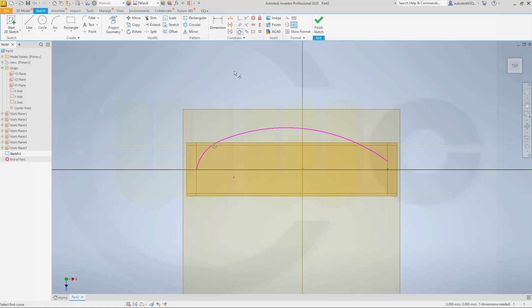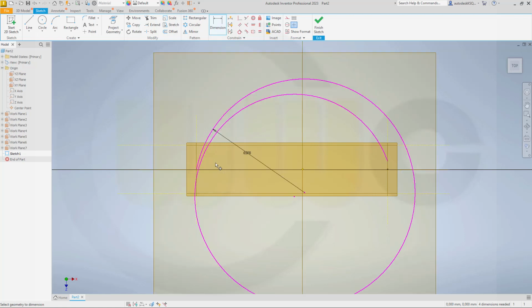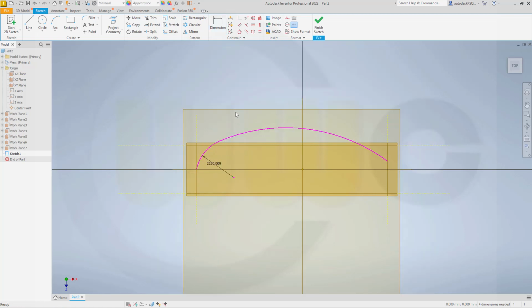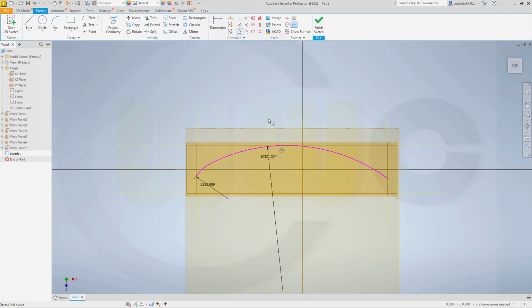Now I need another tangency and some dimensions. So this here should be 6500. Again, great stuff. And this should be much more. So let's leave it like that and add another tangency constraint between this one and that one. And now I should be able, yeah, this moved somehow, it didn't snap there.